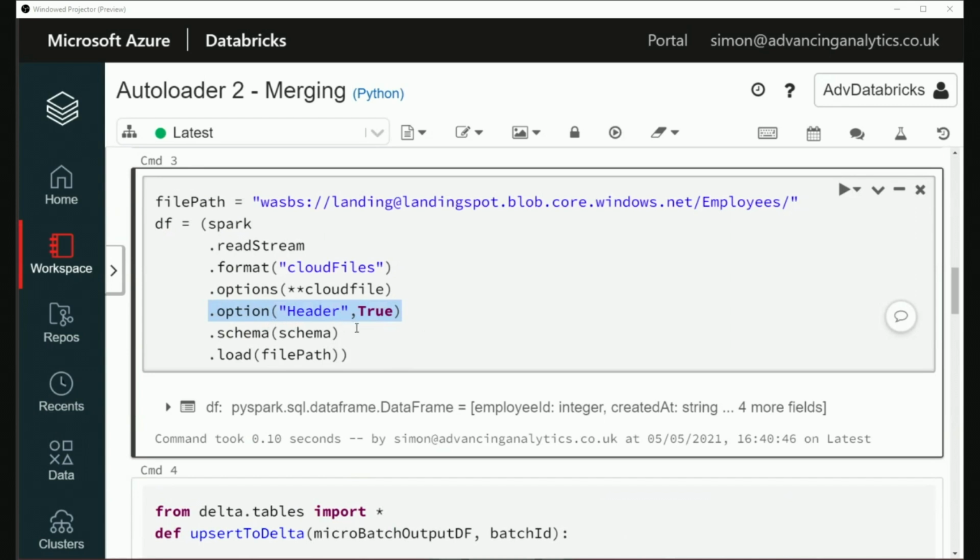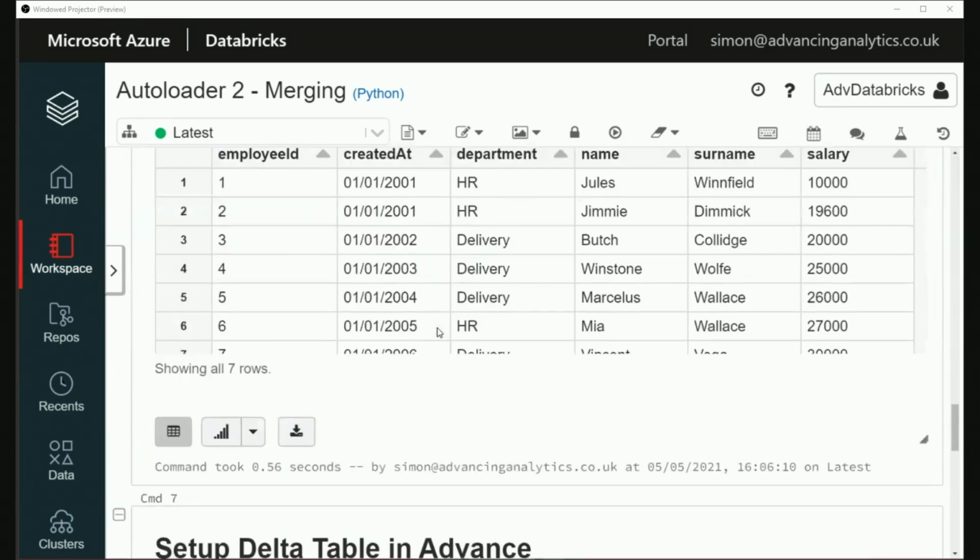I want you to ignore that first row. I can do things like bad rows or bad records path. I can play with some of the normal settings in conjunction with some of the cloud file settings. So I've got that going in. And before we actually kick things off, let's go and have a look at what this currently looks like.